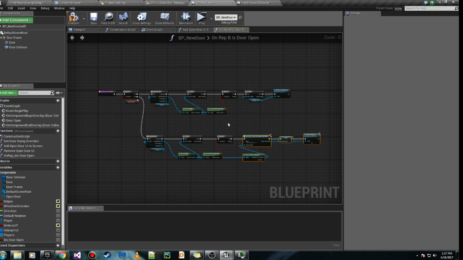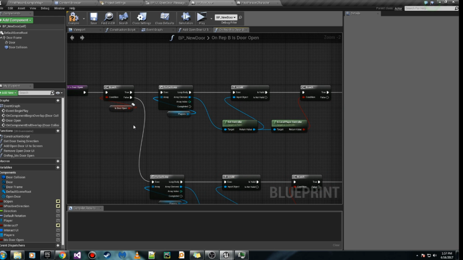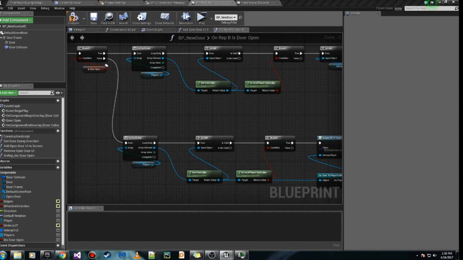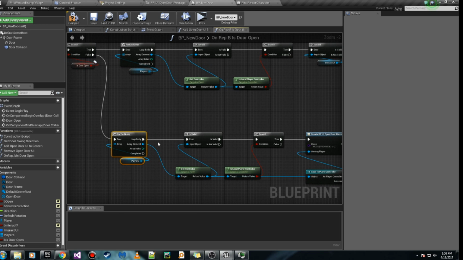And that's it. So just to recap on this, every time that bIsDoorOpen variable is changed at all, because we're using a rep notify, you get a function that gets called each time. And then we check the value of that Boolean, and if it's true, if the door is open, we want to remove all of the UI saying press E for the door to open. But if it's false, we want to add it back to all the players in the volume. That's why we're using this array.